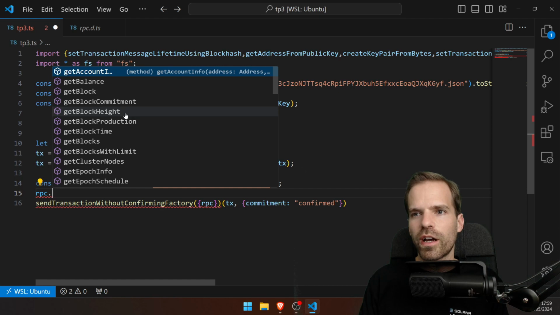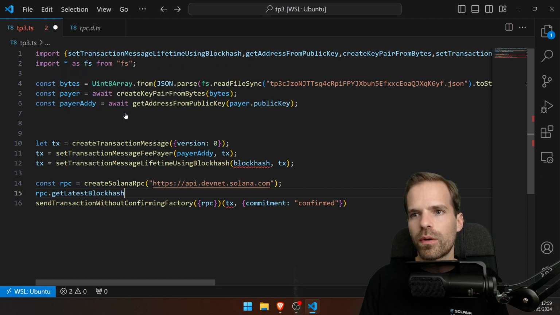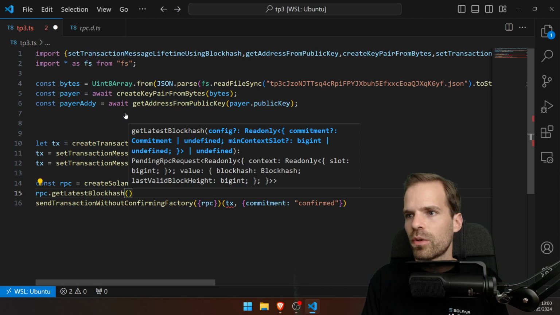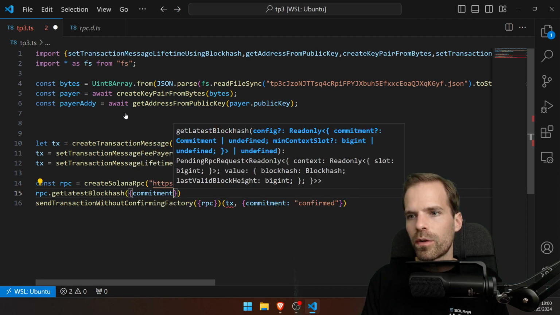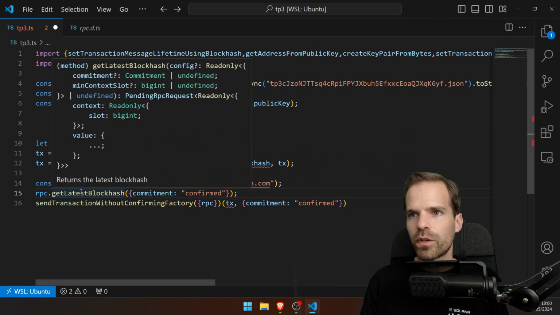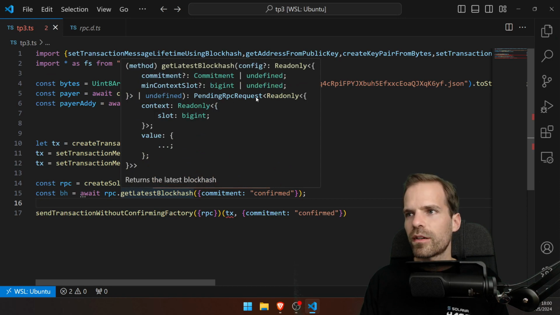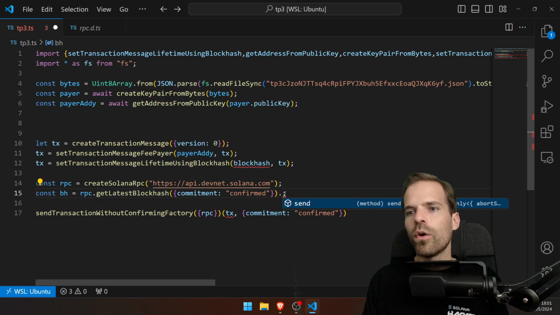Get block height or get latest block hash. That's usually what I do. And I can set the commitment probably. Yeah, I just want the confirmed one. And that will return me a pending RPC request for context and value, and in the value is probably the thing that I want. No, it's not at all what I want. Pending RPC request. Oh, because it's not sent.